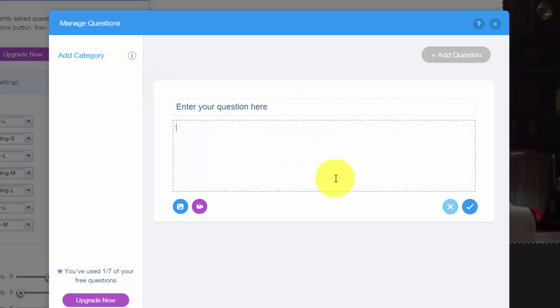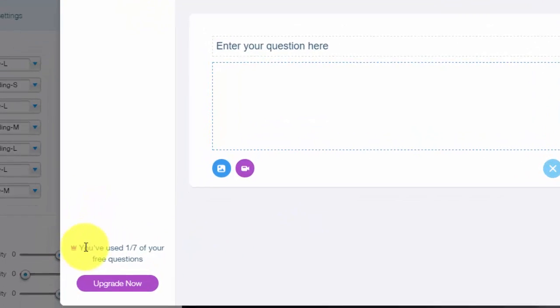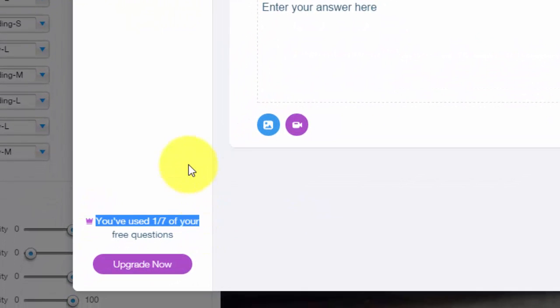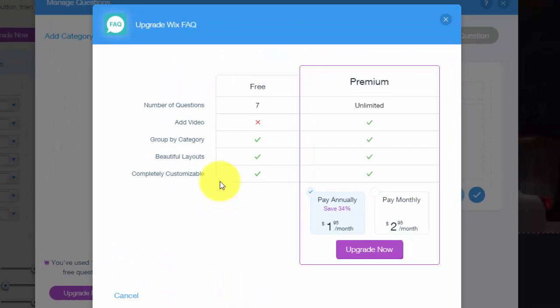Now there's something I need to let you know before you go and do this. So you could see down here, it says you used 1 out of 7 of your free questions. In order for you to use more than 7 questions by this Wix app, you need to upgrade. Upgrading now would mean that you switch to premium, which is an unlimited number of questions. You could add video, group by category, layouts, and it's completely customizable. And you could either pay annually, which is now $1.95 a month, or monthly, which is $2.95 a month.